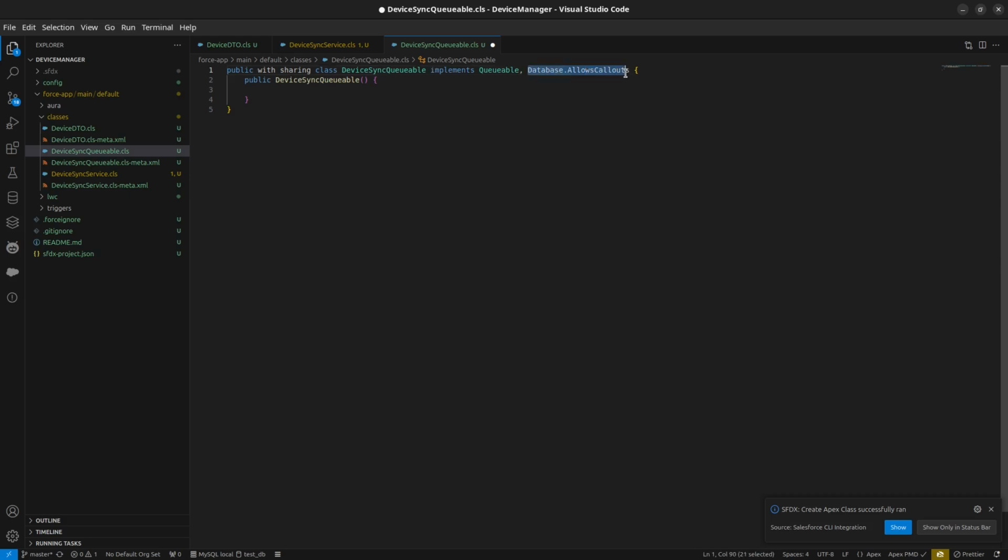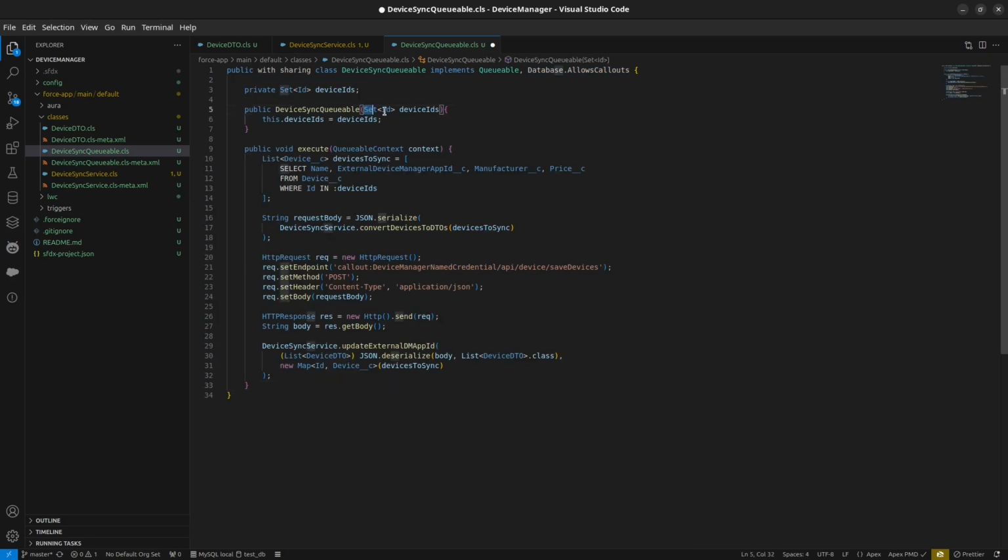To be able to perform callouts, we need to implement Database.AllowsCallouts interface. The constructor takes in set of IDs of device records that should be sent to Java application. Then we are querying required data, preparing request body, creating an instance of HTTP request with specifying named credential and external URL to be called, executing requests, retrieving body, calling device sync service to update external ID field.